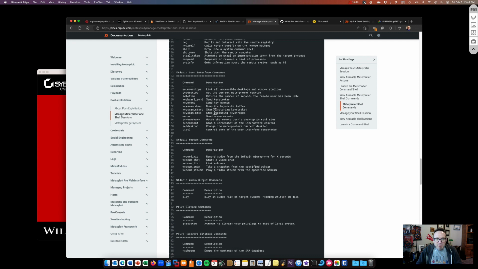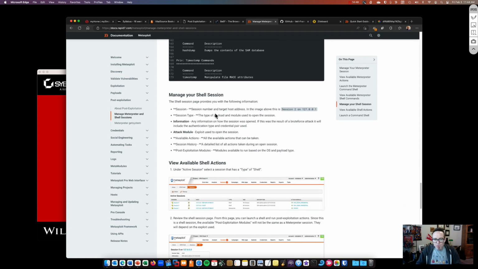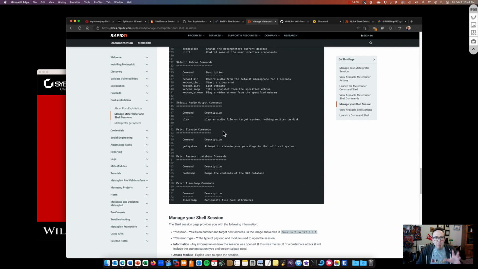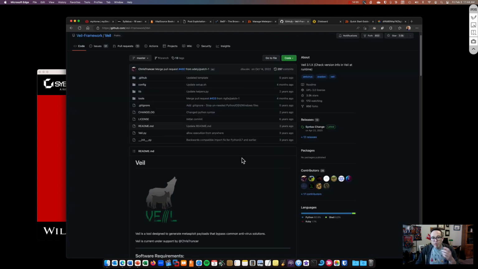But yeah, there's a lot here. I'm not going to go through it. Definitely want to look at that. Look at Meta Interpreter through Metasploit. You might use Veil framework.